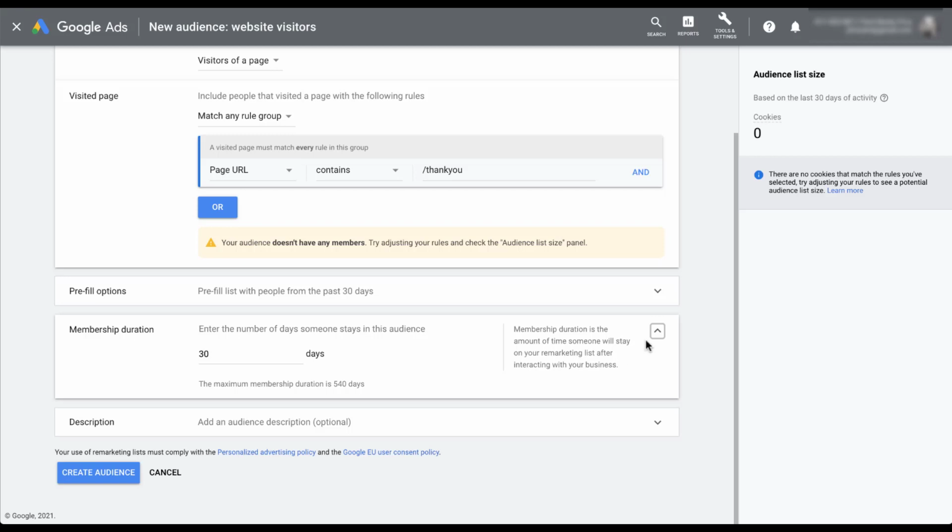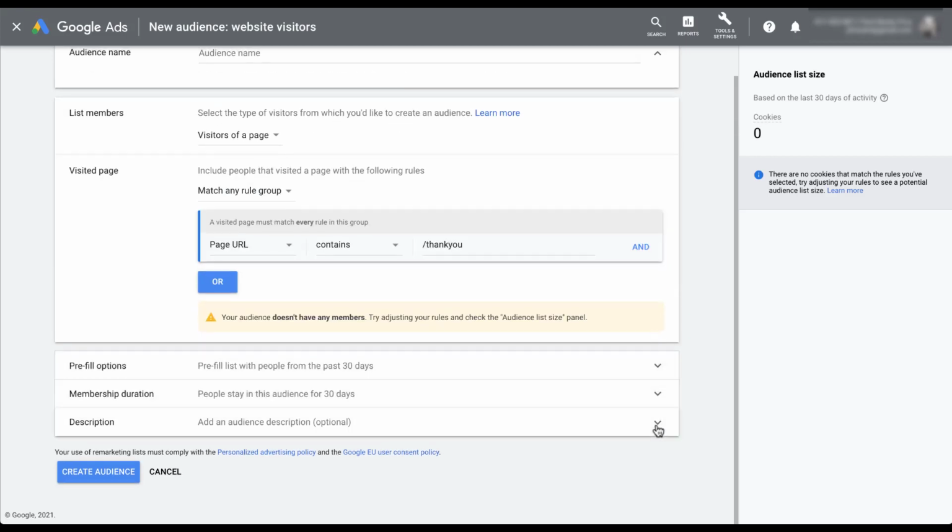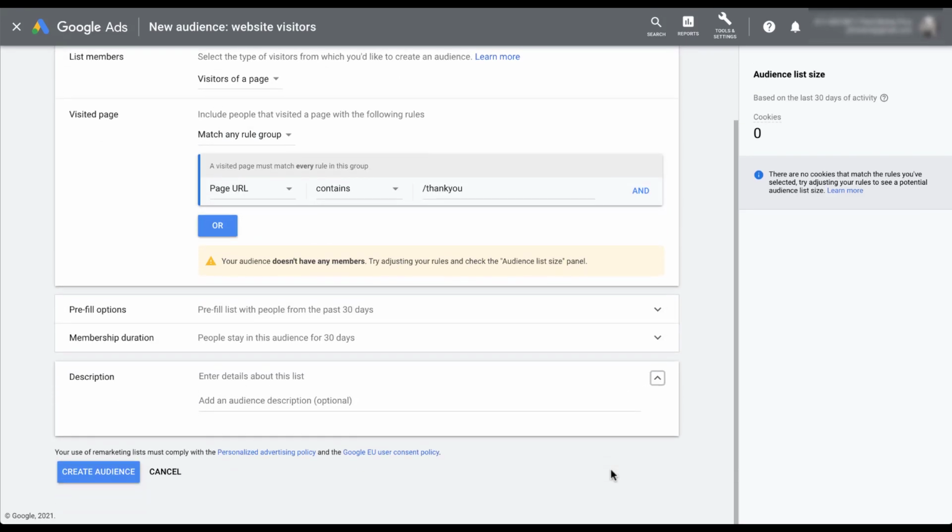The last option down here at the bottom is just a quick description that can go along with your audience name. You don't have to write a description, but if you want to help keep things clear and so you can understand what the parameters are within this audience, you can write your own description here if you want. That does it for website visitors. Let's hop into the other types of audiences we can create in Google Ads.